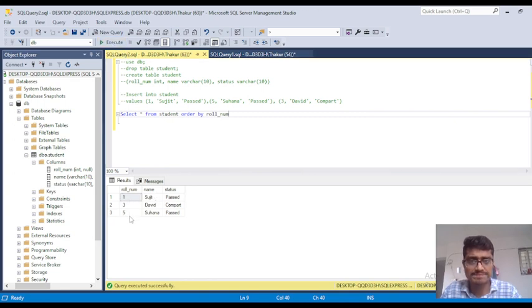See, 1 3 5. It has come according to the order, 1 comes first, then 3, then 5. So this has been ordered in a particular fashion. This is ascending order. Now you want it in descending order, so what will we do? DESC is the command which will help you to order it in descending order, like 5 will come, next 3 will come, next to that 1 will come. See, it has come.